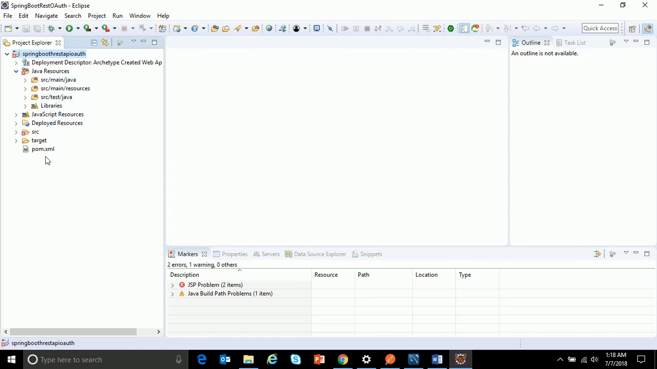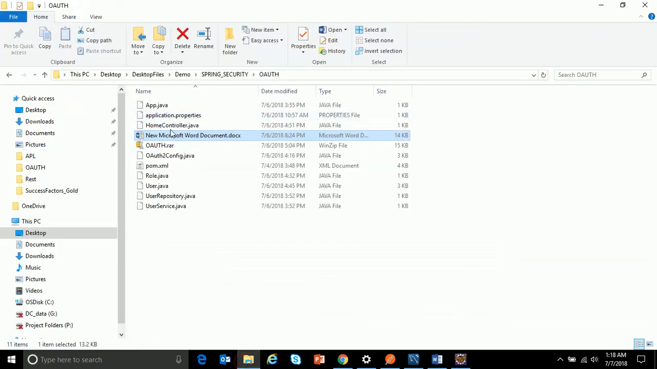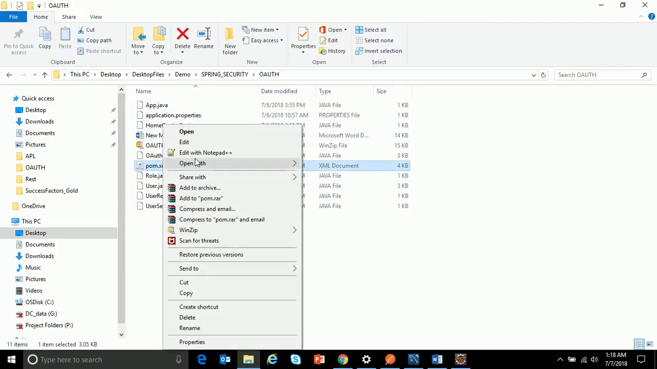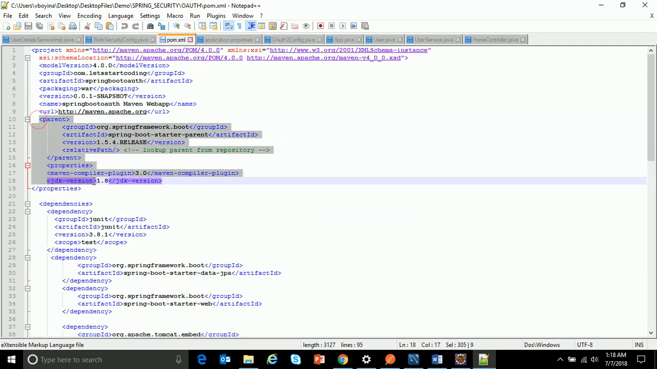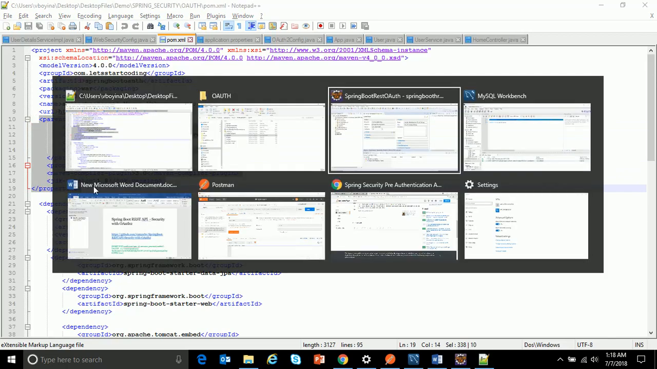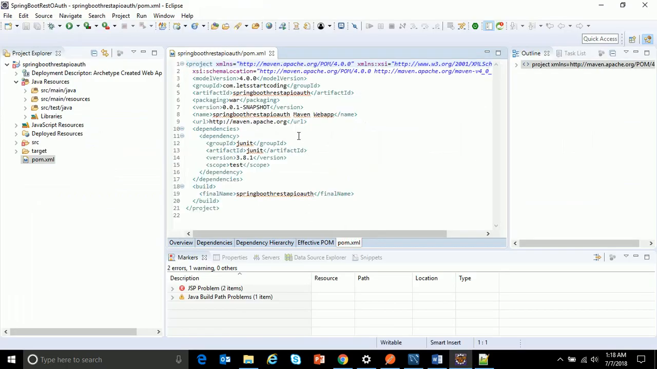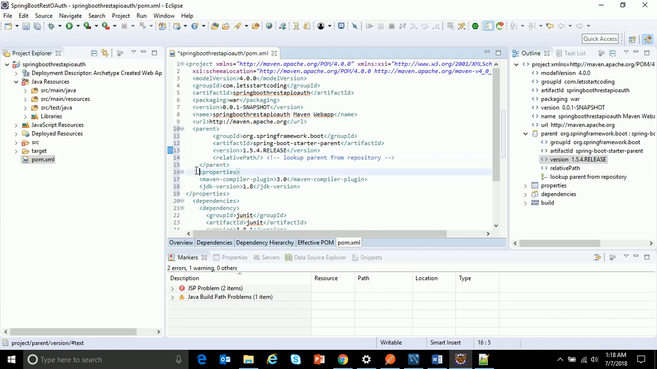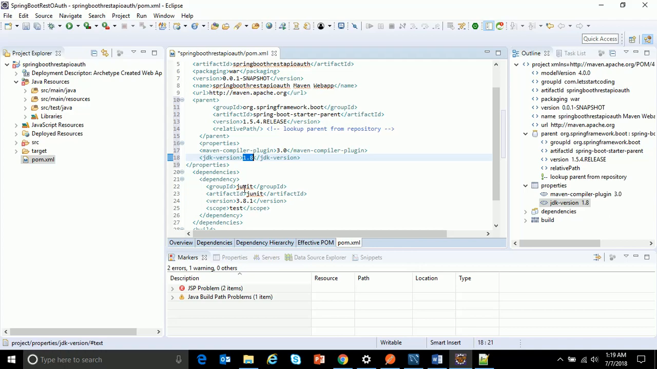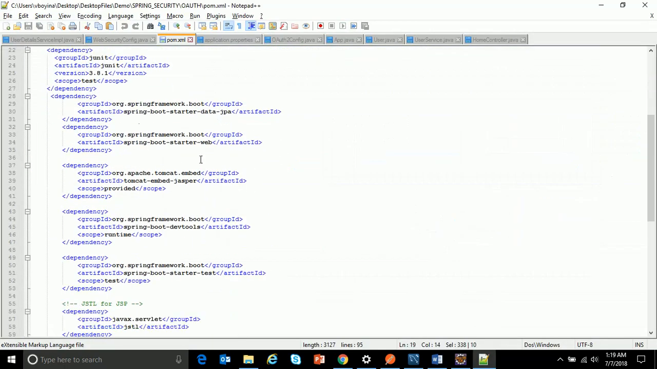Okay, the next step I do is I configure the dependencies in the pom.xml. To save some time, I've already entered them in one of my other applications, so I'll just copy paste from there. In the pom.xml, the first thing I'll enter is the Spring Boot framework version, which is 1.5.4, and I'm also telling the compiler to use Java 1.8. Next, I'll add the dependencies.